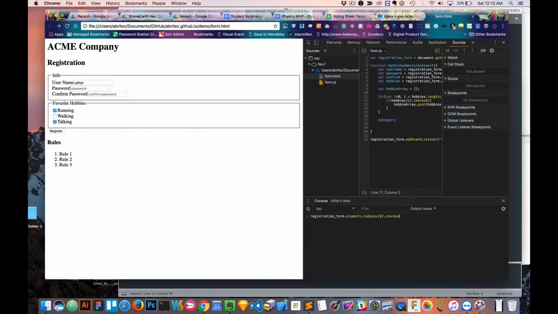right? If we go to register.form elements, and we go to username, right? That gives me the input field. If I go username dot value, just like we did for the checkboxes, that's going to give me what's inside of this text box.